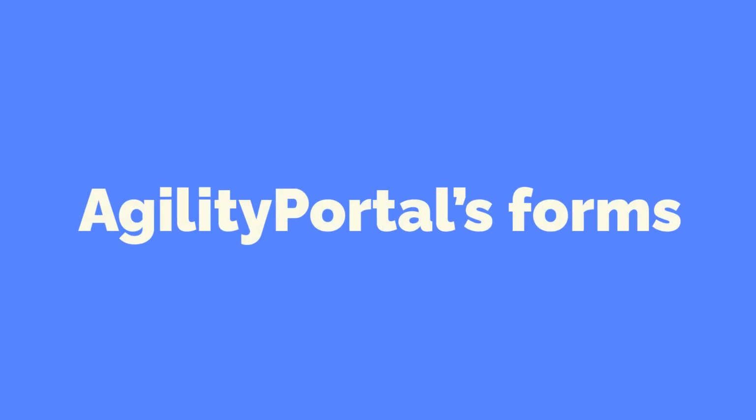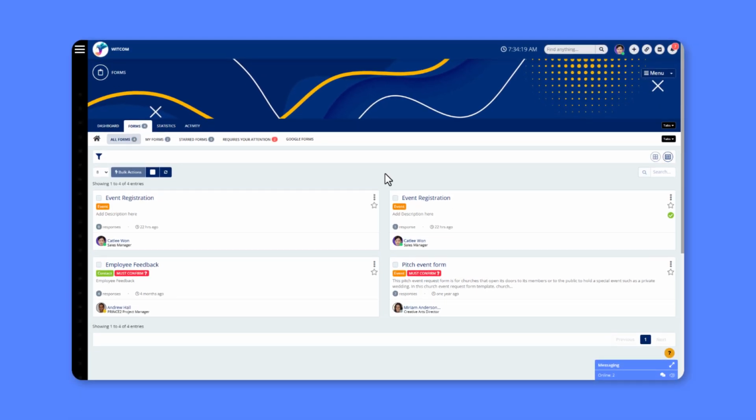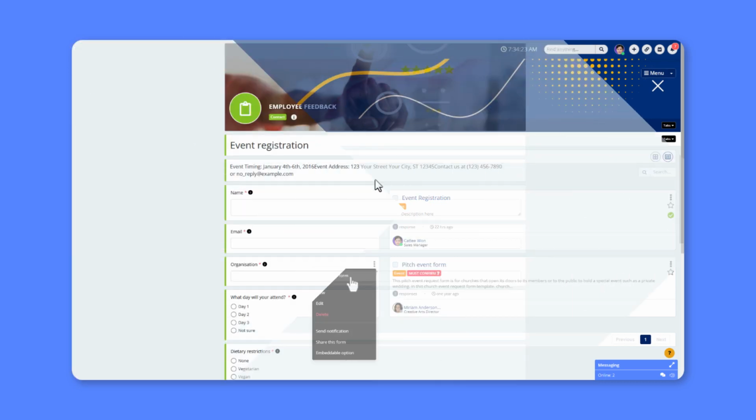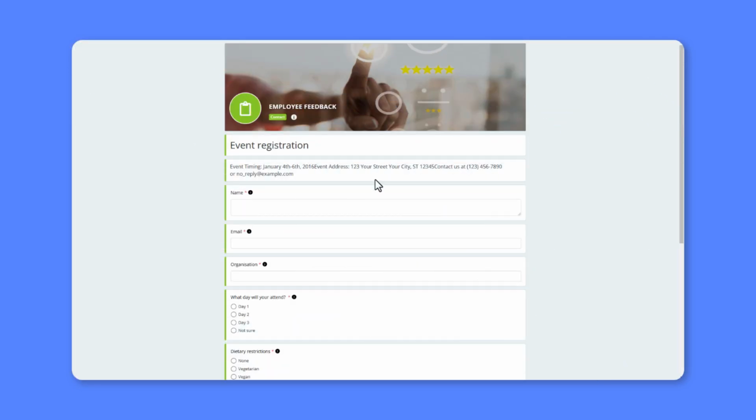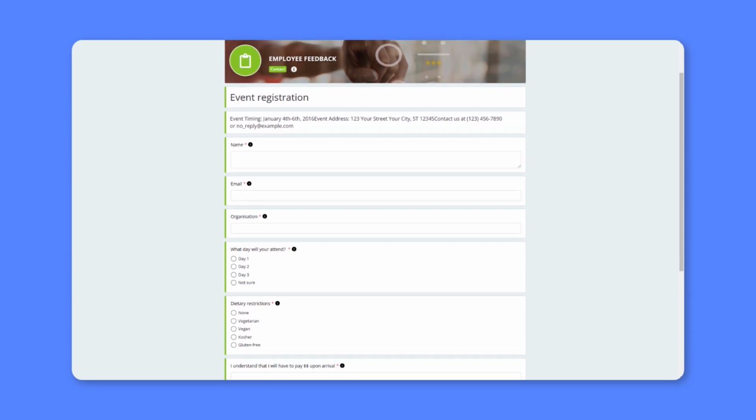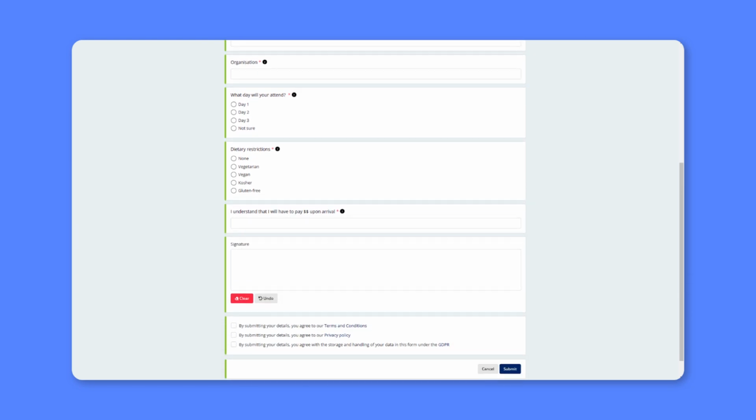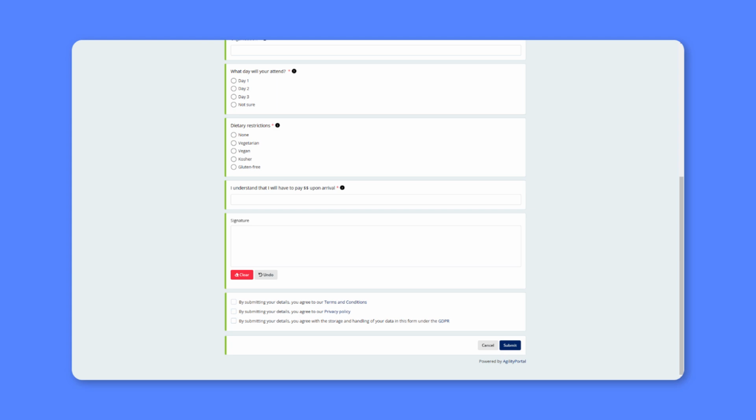Collect and save information with AgilityPortal's forms. The form is part of AgilityPortal's suite of tools in your portal. It's easy to use and is one of the simplest ways to collect data and automatically save it to a spreadsheet. You can share a form with portal members or make it accessible to the public. You can also embed forms in various different places in the portal, including custom tabs.